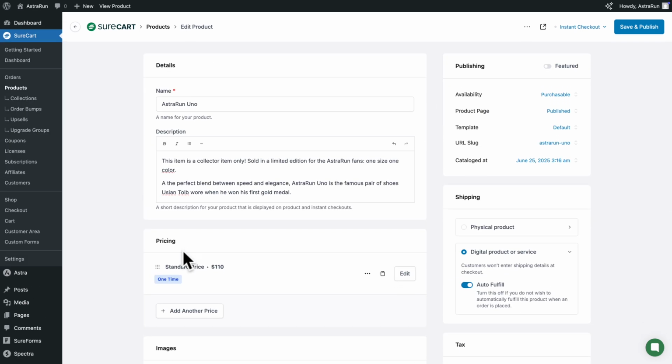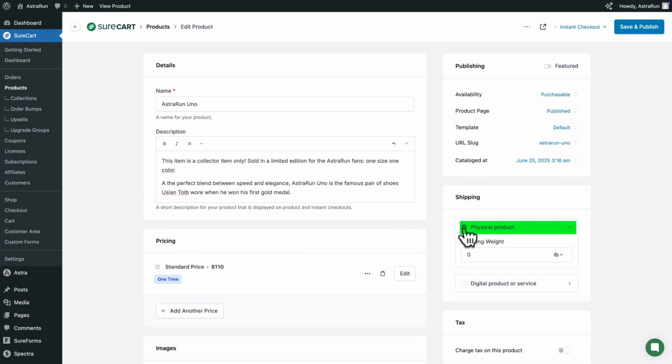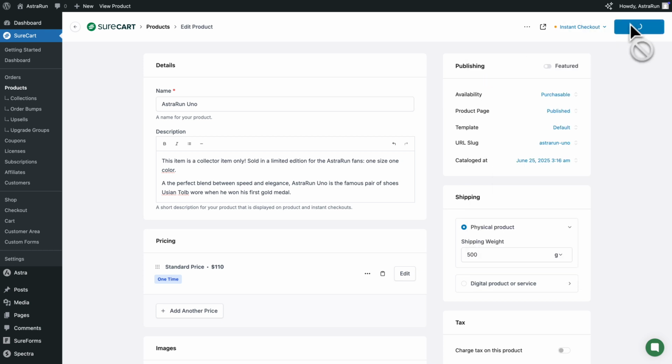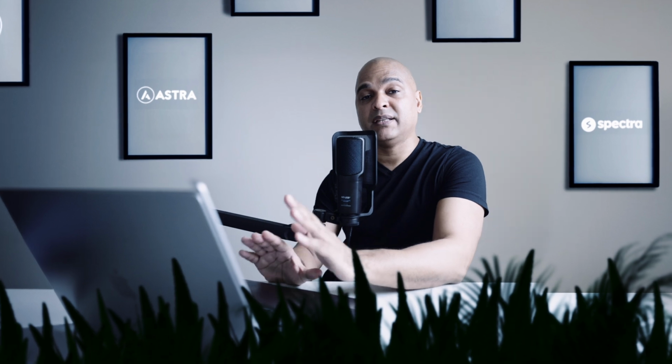Now let's scroll back up. And this time let's select physical products. We can give it a shipping weight. And again, we're going to enable instant checkout test mode and let's publish it. Now let's save and publish. And I'm going to add a third product repeating the same process.